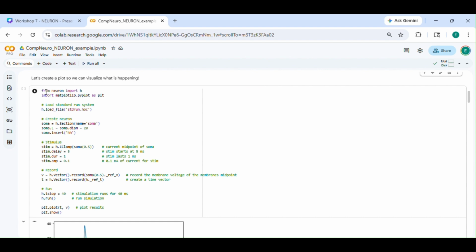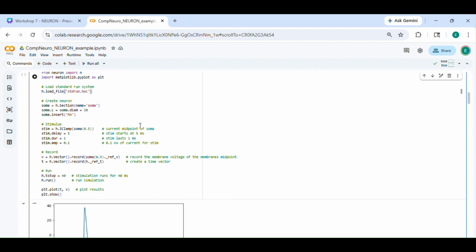We can see here that we're using this package in this line, and we're importing the specific object here. We'll also be using a plotting package as well. Here we just have some standard files in this, which allows us to run our simulation as well.